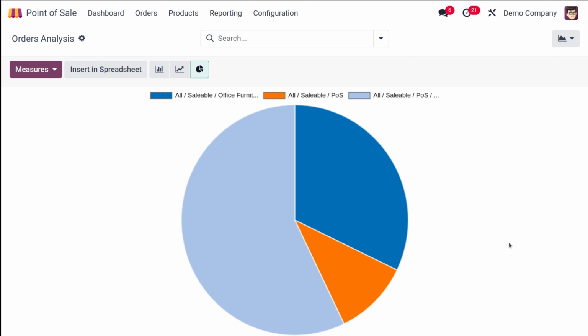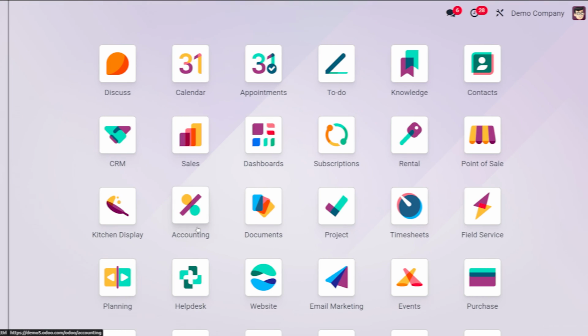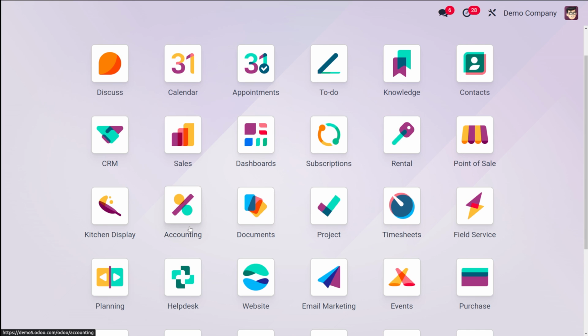So that's the reporting section of POS. That's all about the POS reporting in Odoo 17. I hope it's clear for you guys.